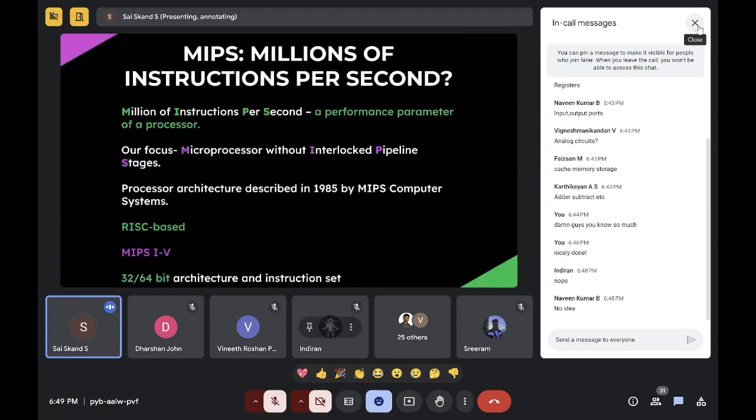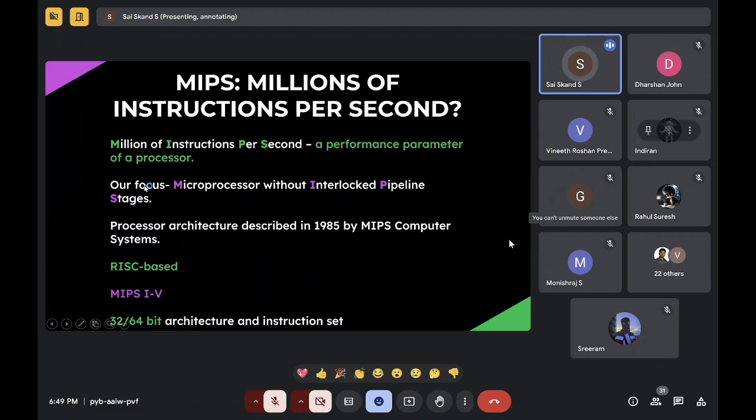Okay, MIPS. So this is the abbreviation that I mentioned here: million instructions per second. It's just a performance parameter of a processor, okay? But we are not talking about that. That is not our focus. We are focusing on it as a processor architecture. Architecture in the sense of how the various components in a processor are placed, how they are connected, and how they function with each other. So that is what an architecture is.